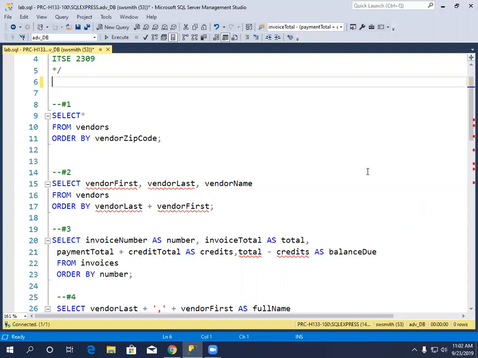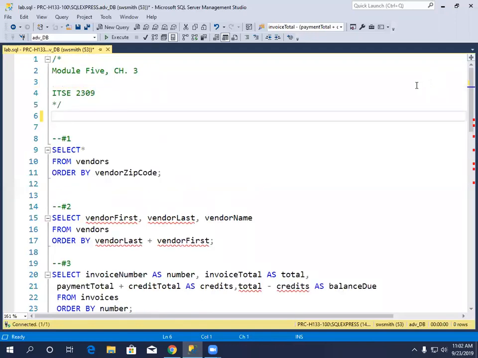I'm grading the, let's see, what is this one? Module 5, this is chapter 3, so this is just the straight selects. This is not the table joins yet, and I wanted to go over some stuff that I'm seeing here happening.